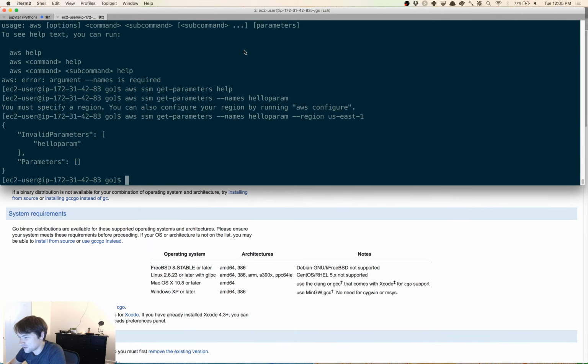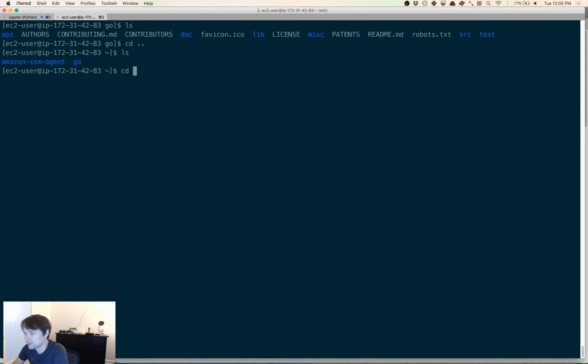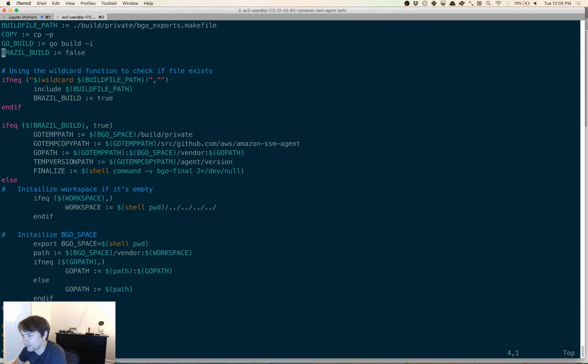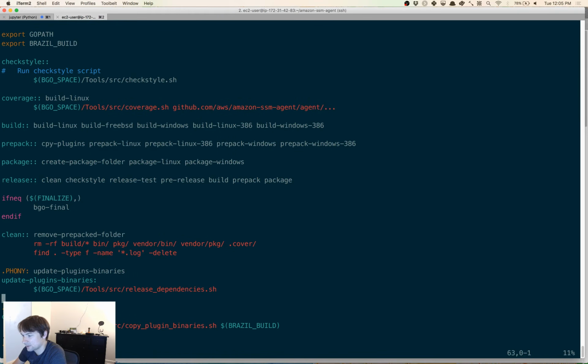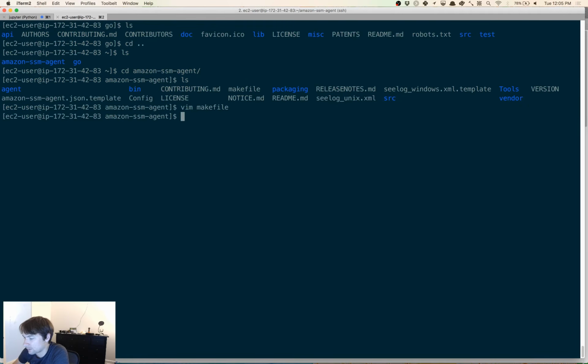So I think the issue from earlier was that I did not set my Go root very well. Let's go back to this Amazon SSM agent. Let's look at this makefile. Let's see. Build Linux. What if I just call Darwin? What if I just call build Darwin? Make build Darwin.